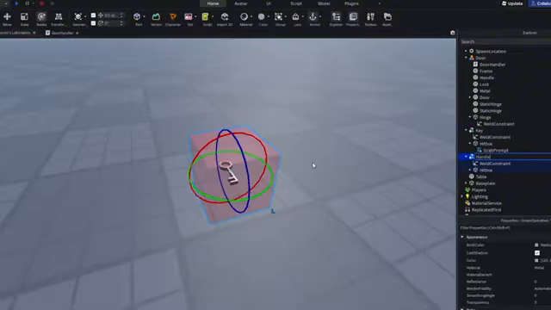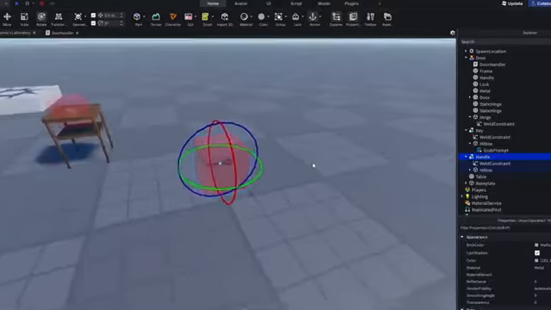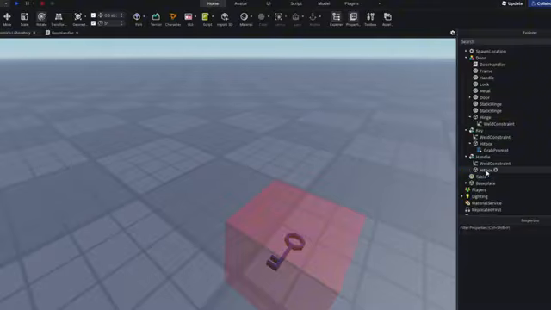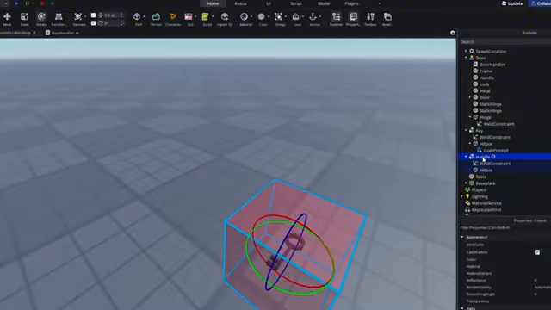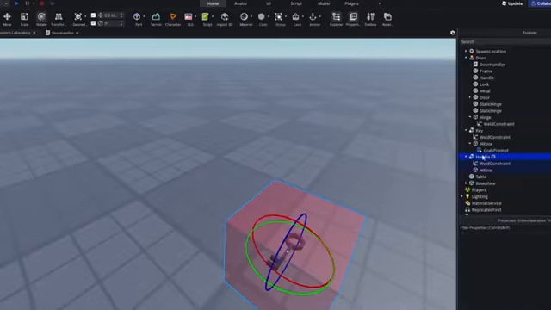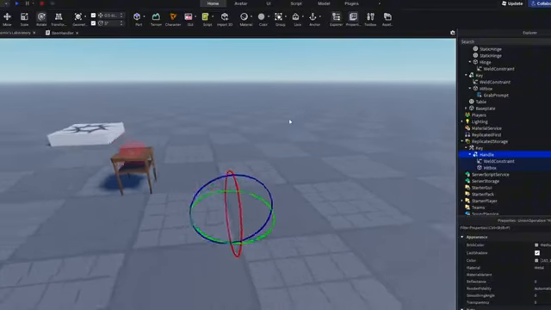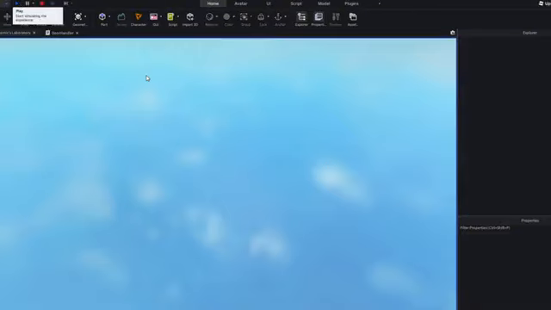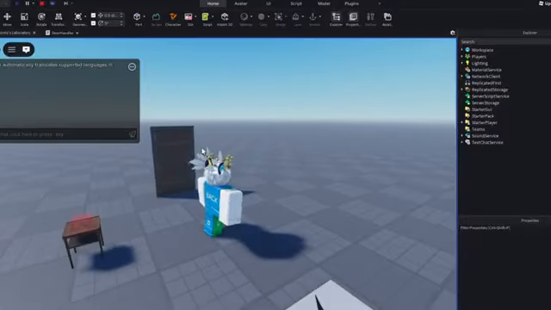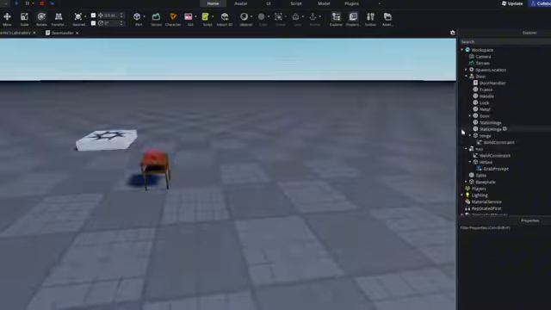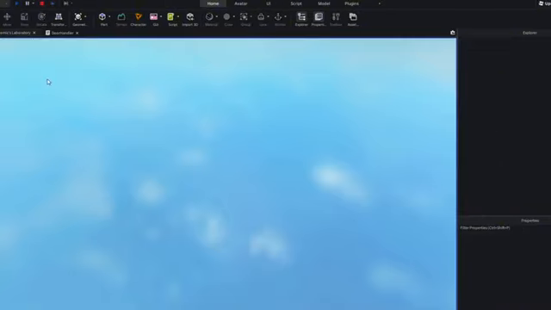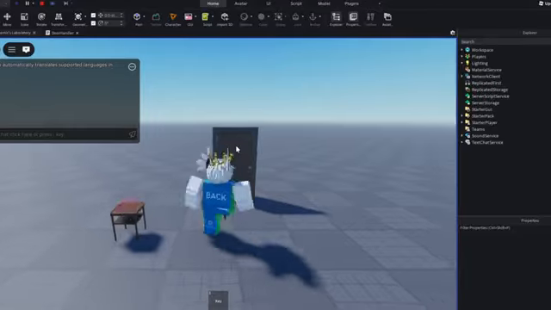Call this handle and remove the grab prompt. Unanchor everything. Put it inside in here, and that should work for now. Oh wait, I forgot to put it in starter pack so we can actually test it. And look at it, good.